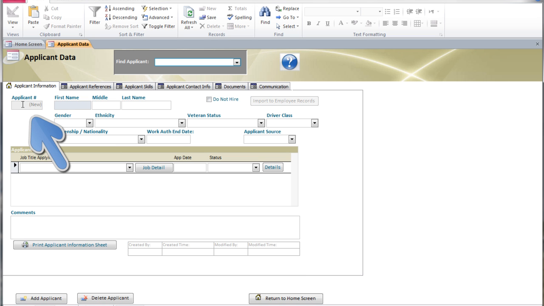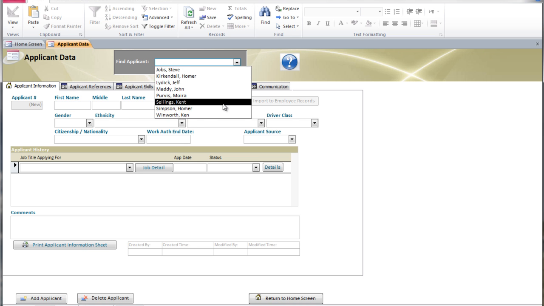If you notice, the applicant number says new, and if I start typing, it automatically assigns a system assigned number. And I can continue entering information, or in this case I'm going to hit escape and tell it that I don't want to enter a record right now. The alternative to entering a new record is selecting an existing person from the list.